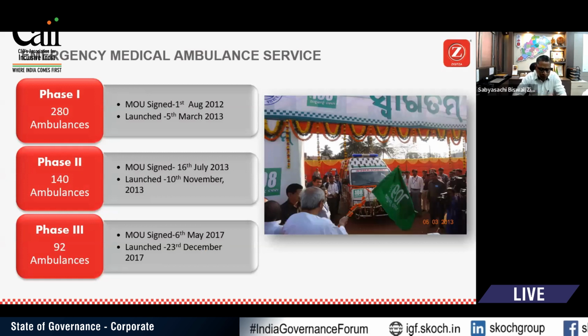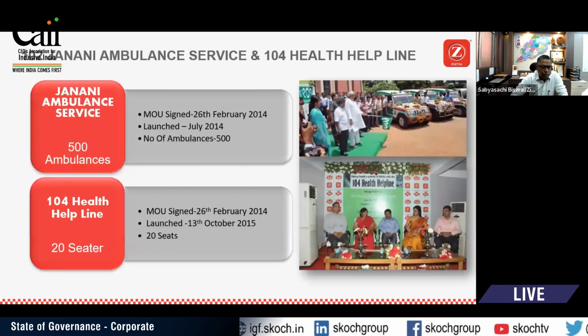So this service was started off in 2013 with 280 ambulances. It was further expanded, augmented with 140 ambulances in 2013 only. In phase 3, we added another 92 ambulances in 2017 and 500 ambulances again in 2014. We have a health helpline as well, which is a 20-seater call center.